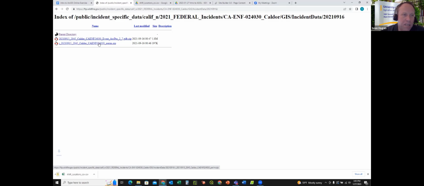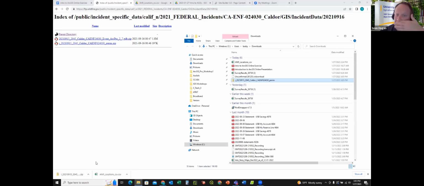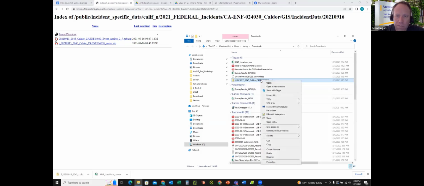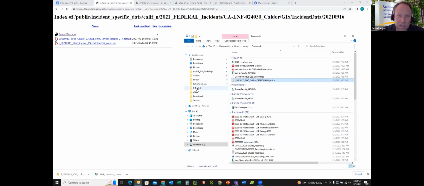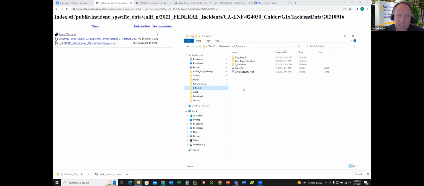I'm going to click on this to download it. I'm going to go into that folder. So you do that as well. Click on the Caldor, the second one, the perim zip. And then I'm going to show in folder to see where it's at. And I'm going to move this out somewhere a little bit more visible so I can see it better. I'm going to just cut. You don't need to do this, but I'm going to move it out to somewhere that I can find it a little bit better.